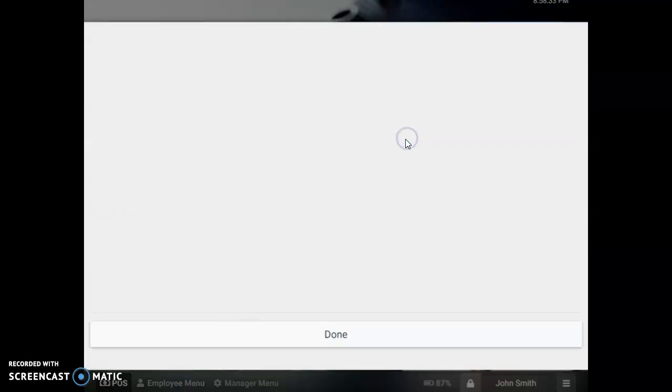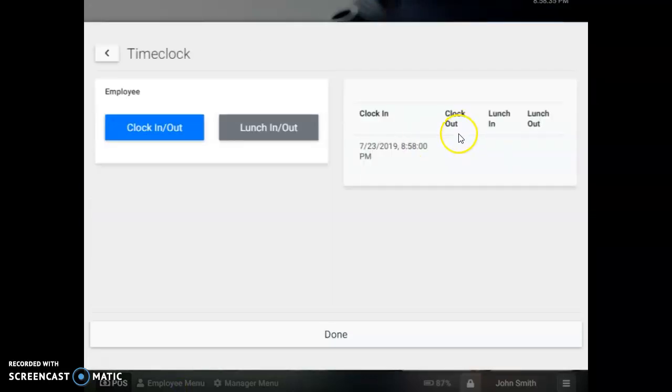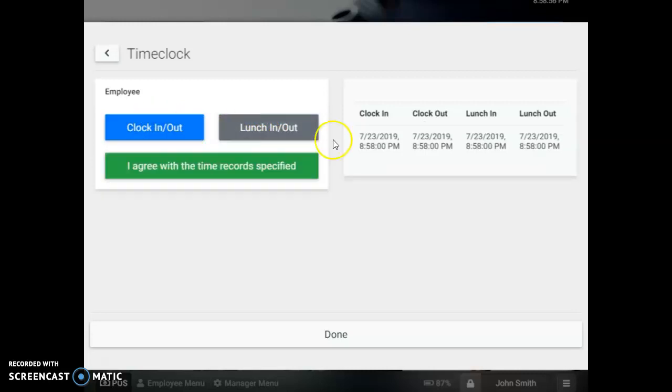Go to time clock. When it's time to take a lunch for a half hour or an hour as mandated by the state, you would click the lunch in out button. That records the lunch in, and then when they come back from lunch, you just click it again and it brings them back out of lunch. And then at the very end of their shift, they'll just hit clock in, clock out again, and that completes all of their required punches for the shift.